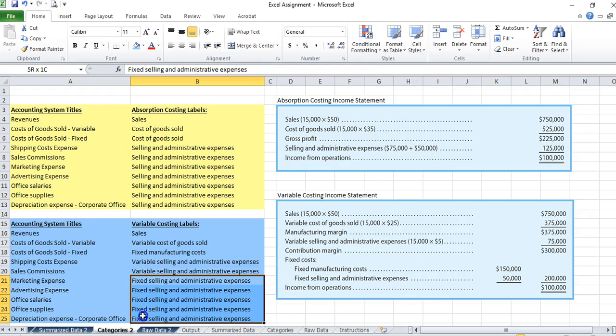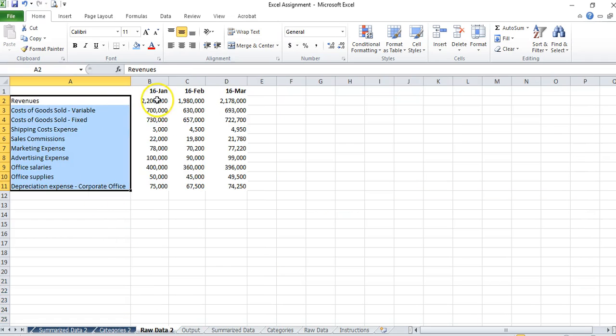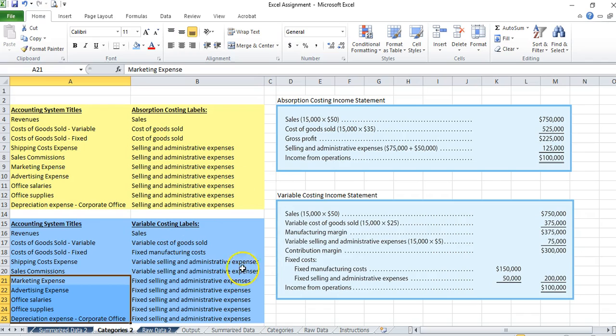Now, all these down here are fixed selling and administrative expense, and they all go down here on this one. So notice how we'll have the same exact numbers that we have here, but they're going to be distributed differently under the absorption costing system than under the variable costing system. We want to create a file that's going to automatically organize it for me without me having to do this every single month on a manual basis. Okay, so now I have my labels. Now let's go ahead and organize that data.